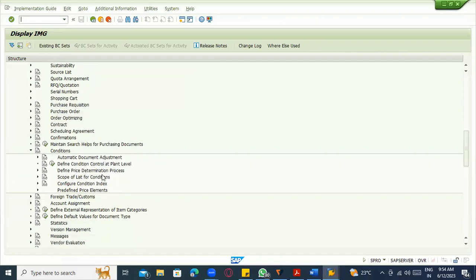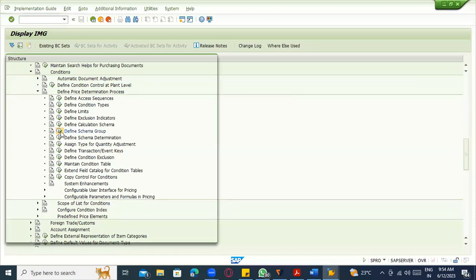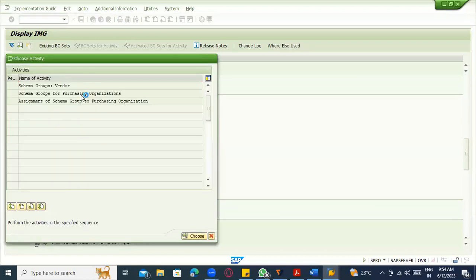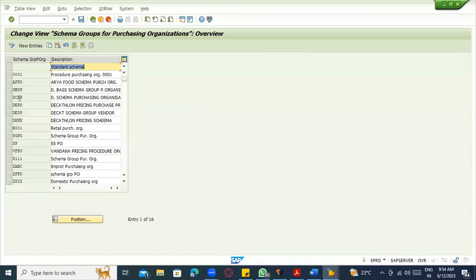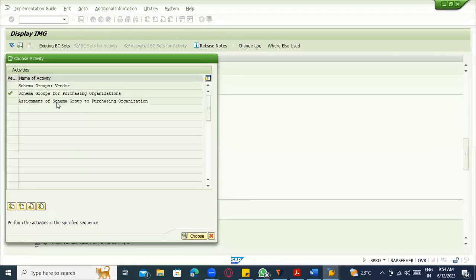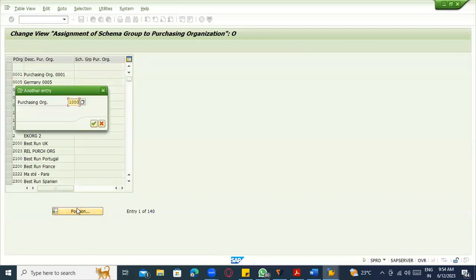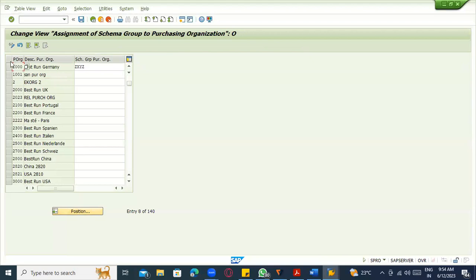So I can go here. Now I can see what schema group is created for 1000. Define schema group here, and I'll go for purchasing organization. For purchasing organization 1000, where is it? I will just go here: Assign schema group for 1000. My purchasing organization is assigned ZXYZ.